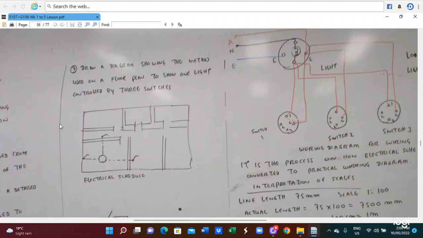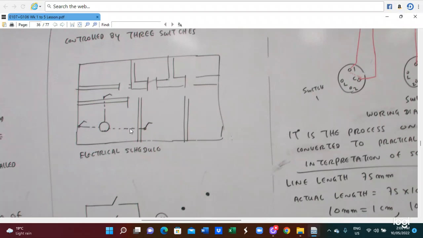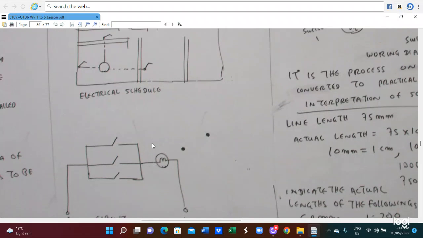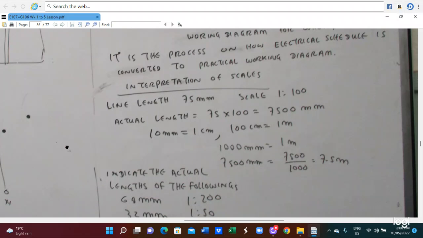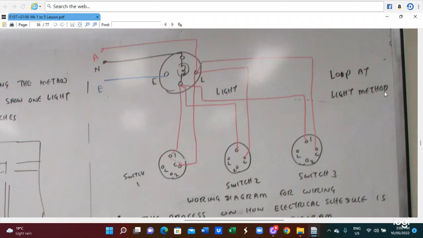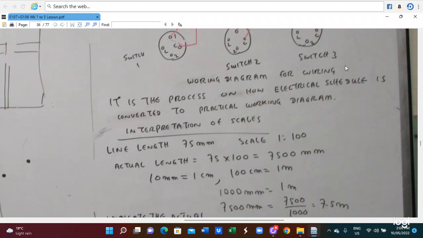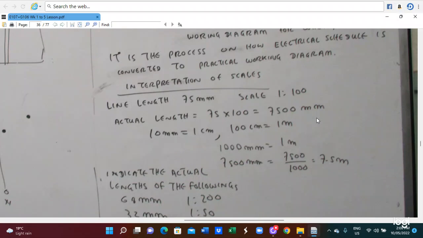So this is for the electrical circuit diagram. When you draw this diagram, it shows the method used to follow the plan. So this is an electrical circuit diagram, and in this case here is a circuit diagram. Then we utilize the detailed switch connection. This is the method utilized to wire up the switch. The wiring diagram shows the process of how the electrical schematic is converted to the practical working diagram. So in the practical scale, line length is 75 meters.